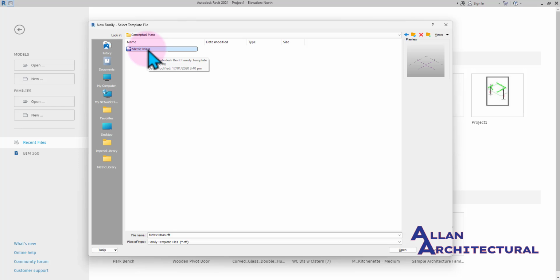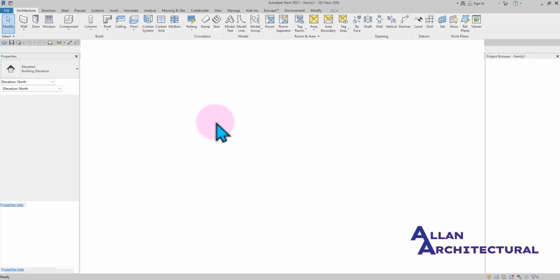I'm going to be using this one to show you guys how you can create all of those intricate shapes, those Zaha Hadid kind of concepts, and those wild shapes you have in your mind. We are going to try as much as possible to draw that inside of the Revit software. So I'm going to click on this metric mass in there, click on open right there, and perfect.